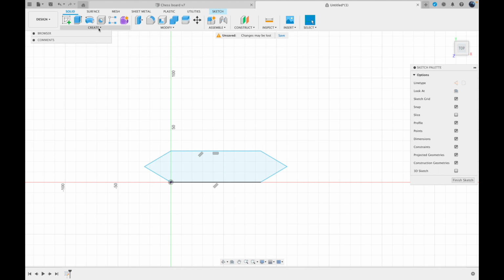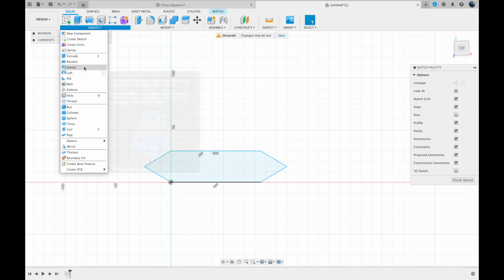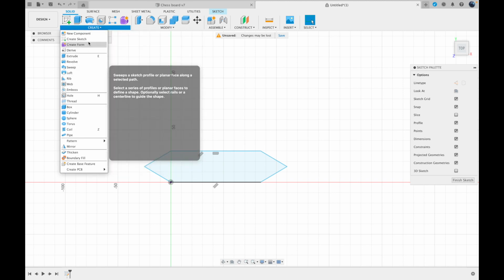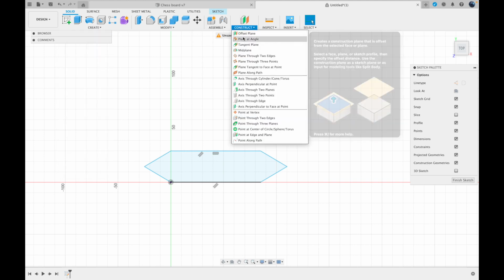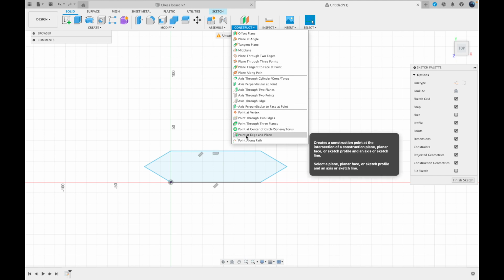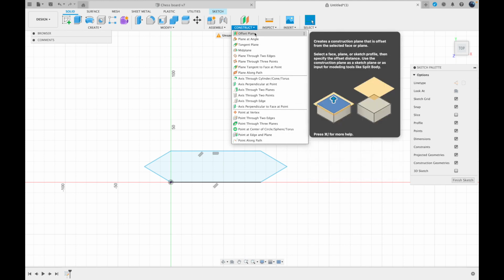Moving on, loft. Under create, it's right here. But before we learn how to use loft, we first need to know how to make an offset plane. It's under construct. Now, under construct, you'll see all of this. Forget about all of this. All you need to know is the offset plane.